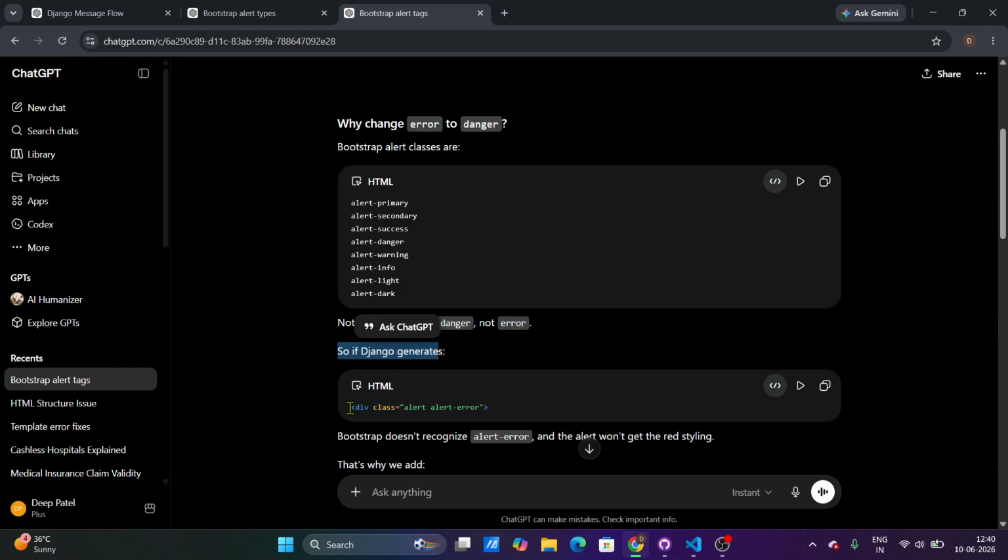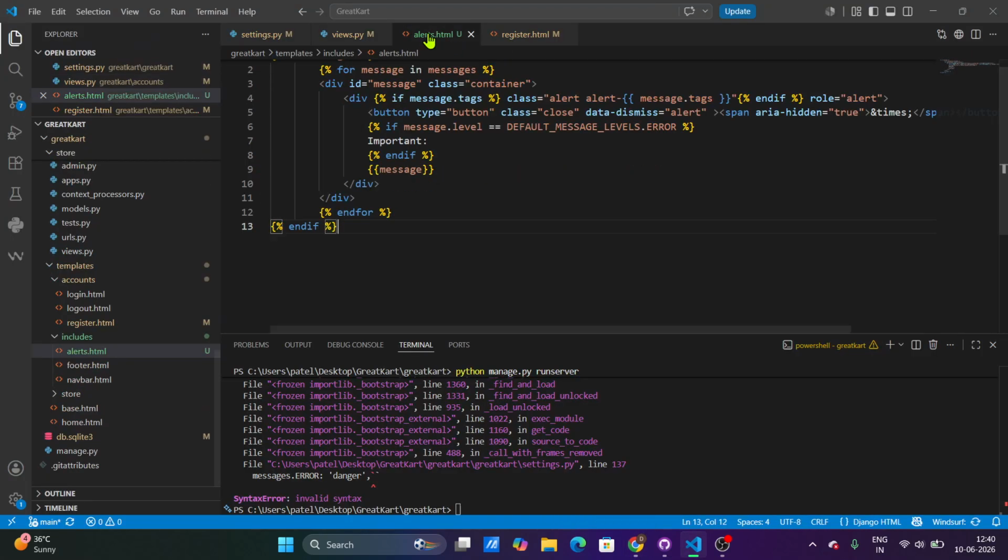So if Django generates this kind of class, alert-error, suppose we used message.tags here and imagine alert-error, this class is not available in Bootstrap. That is the issue: if we want to use a particular Bootstrap class, then we have to give one which is available in Bootstrap.